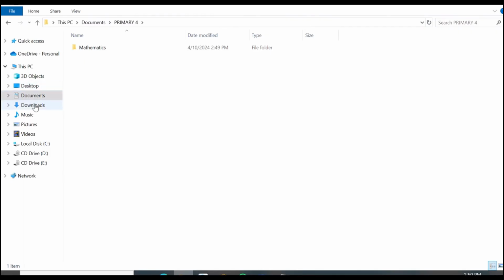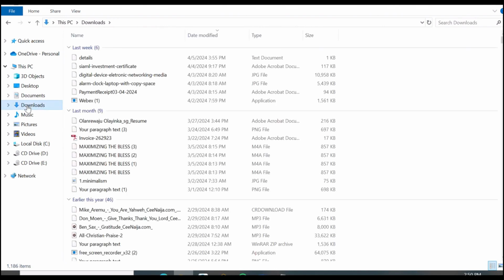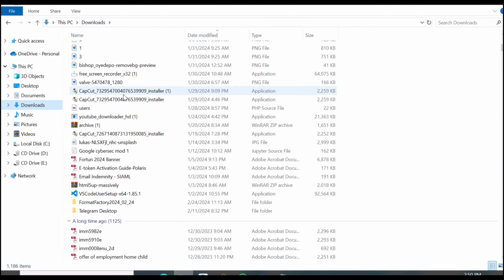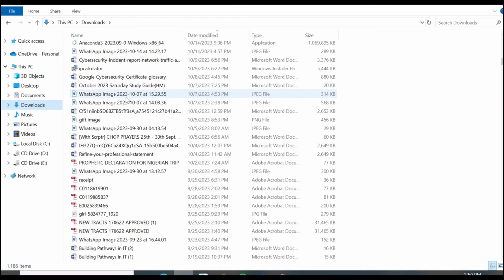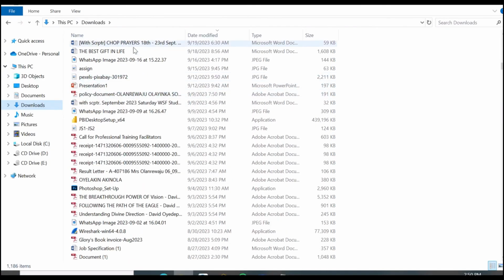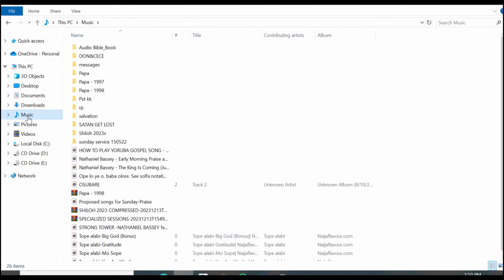Now let's go to the next folder that comes by default. That is the Downloads folder. Whatever you download from the internet comes straight to your Downloads folder. That is where it's supposed to be. Don't redirect them to any other location. Then you have the Music folder. If you're a lover of music or you have anything that has to do with audio, everything should go into the Music folder: your audio messages, your audio teaching, all of them. And if you have new music coming in, you can go ahead and create a folder and put them there.